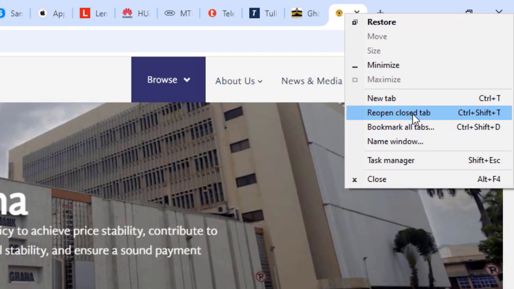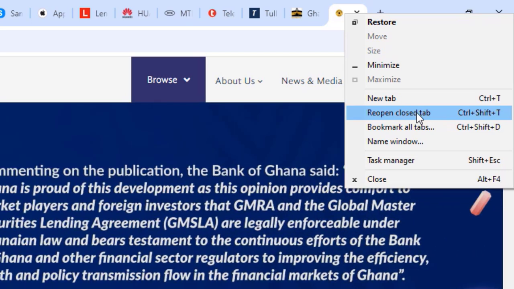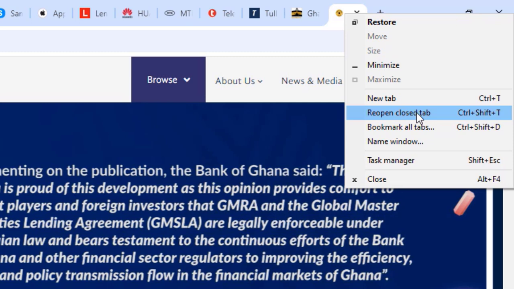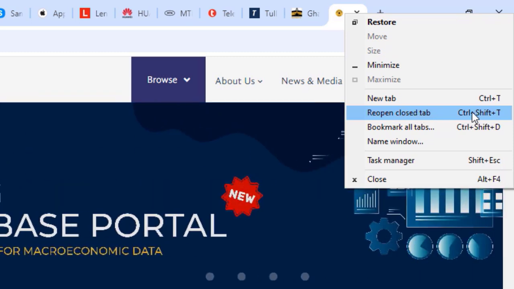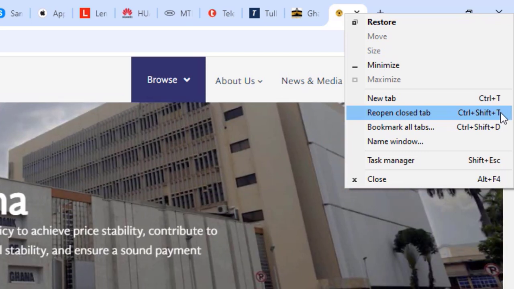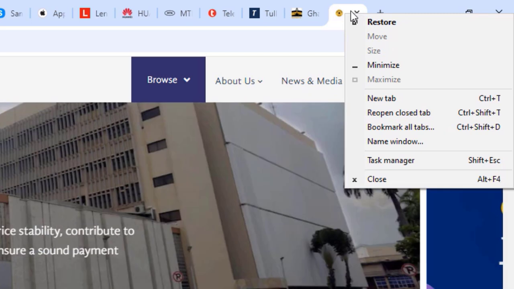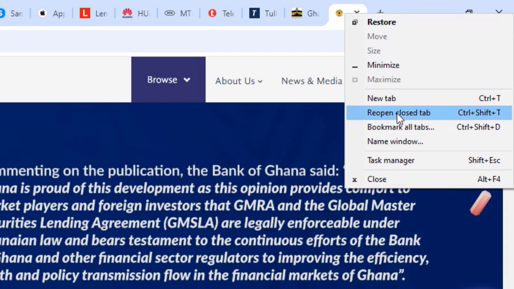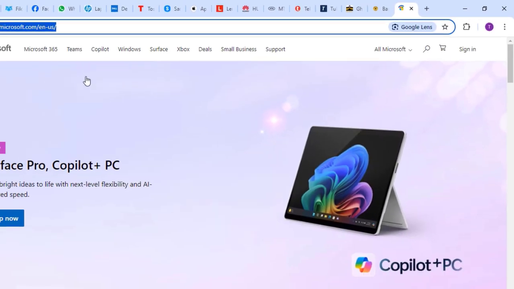Once you select that, that particular page, the recently closed page, which is the Microsoft website, will reopen. Or you can also press the key combination Control Shift plus T, and then that tab will come back for you. So I'll select reopen closed tab, and then you can see that the Microsoft web page has opened again.